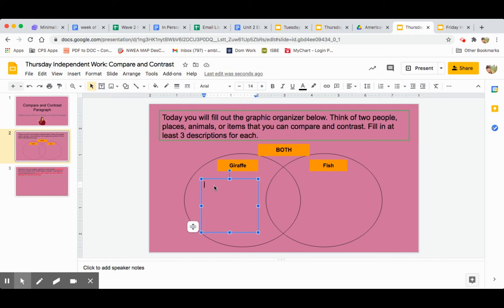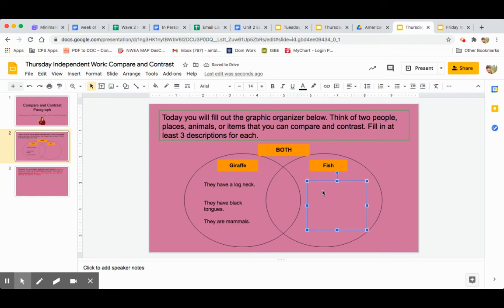So I might start by saying they have a long neck. I also know that they have black tongues. Isn't that strange? I always notice that when I go and see them at the zoo. And they are mammals. Okay, so we'll go over here now that I have my three facts for a giraffe, and you can add more if you would like, but I'd like for you to have at least three.